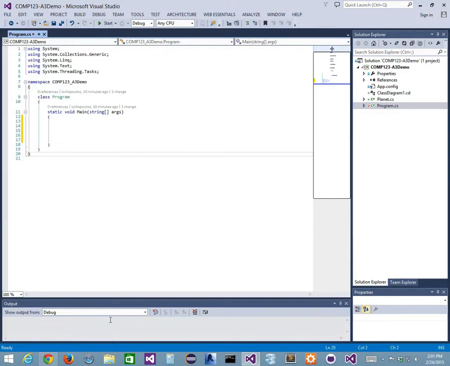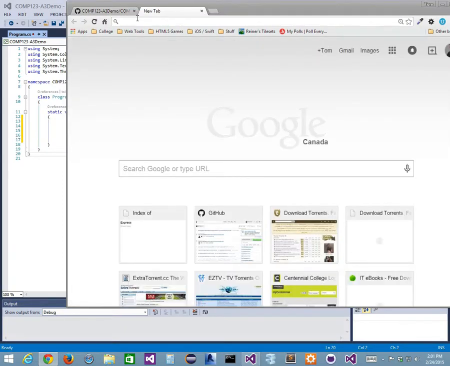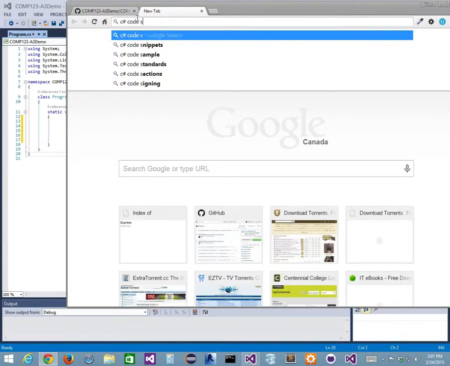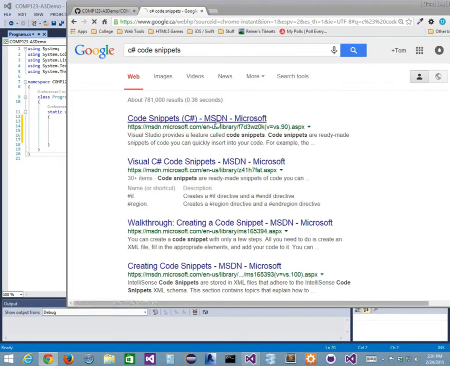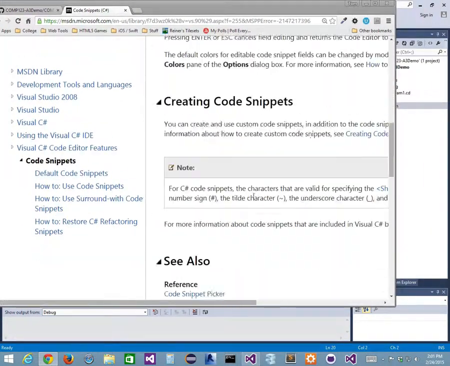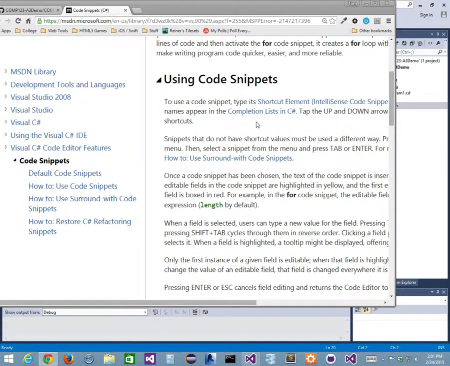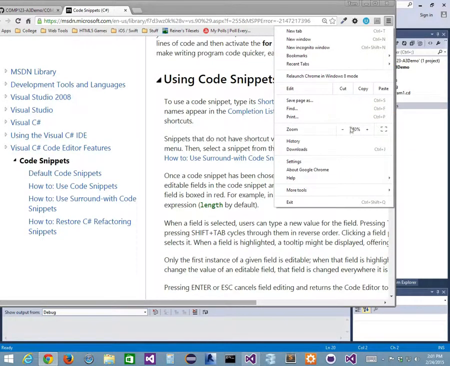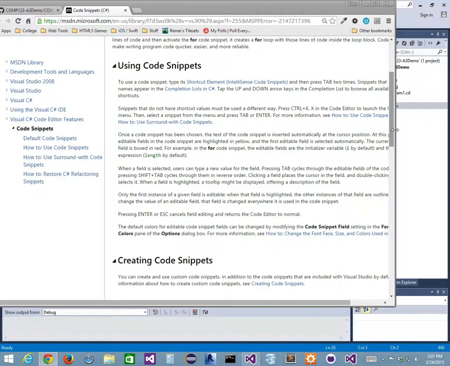Worst case scenario, if you don't know how to do it, I go to Google and search C# code snippets. How do I do that? So go to MSDN, as an example, and it's going to explain to me how to use my code snippets. And it says I can create my own code snippet. I don't want to do that. I want to use my code snippet. Let me just zoom out here because I think it's bad. Tell me if you guys figured it out yet before I come to it. Come on. How to use code snippets.